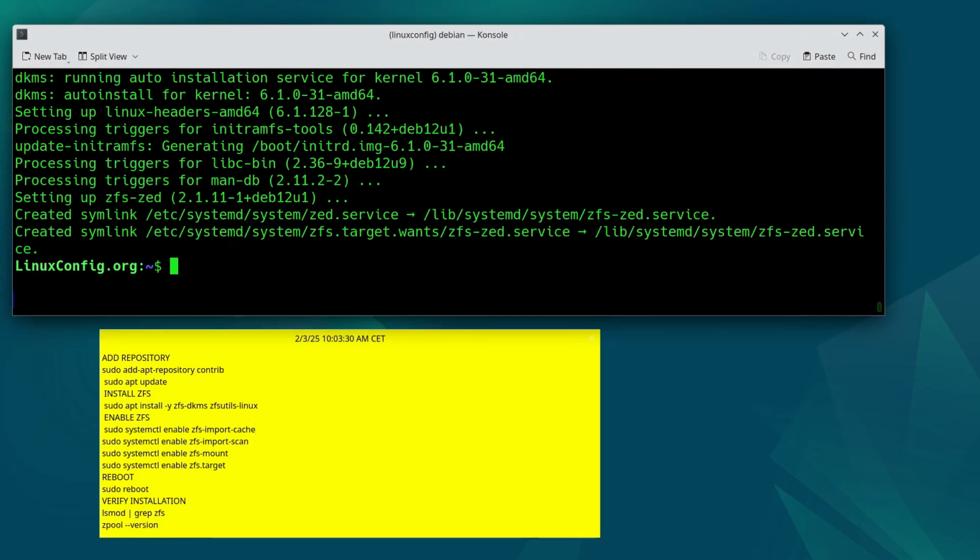Now that ZFS is installed, we need to enable essential system services to ensure it functions correctly. These services handle the automatic detection, import, and mounting of ZFS pools, making them available every time the system boots.